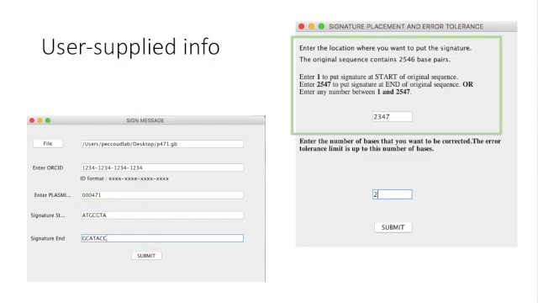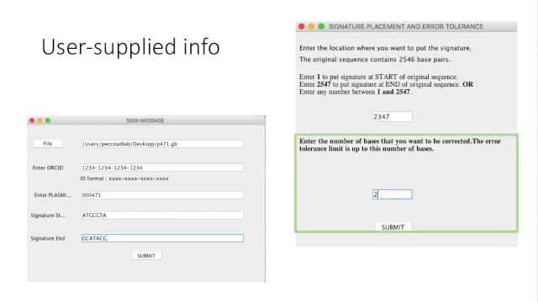The user then specifies the location within the plasmid where the signature should be inserted in order to ensure it doesn't interrupt any important features. Finally, the user specifies how many errors they want to detect.